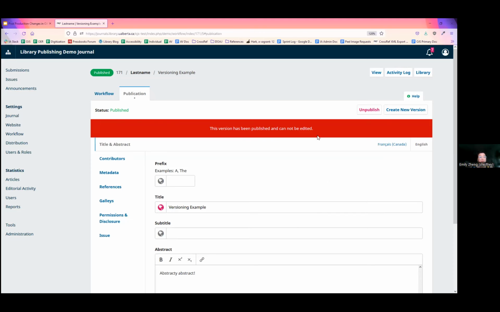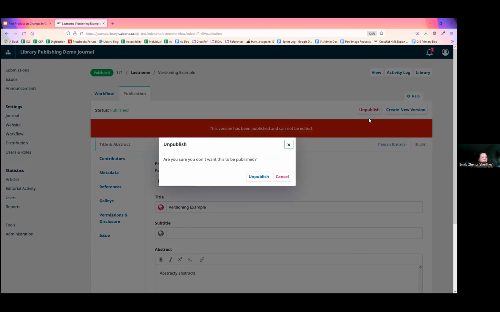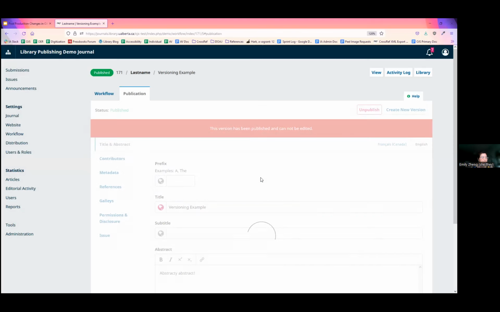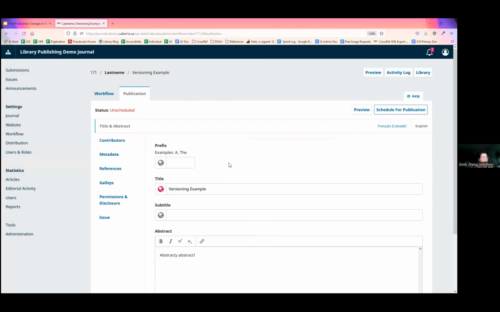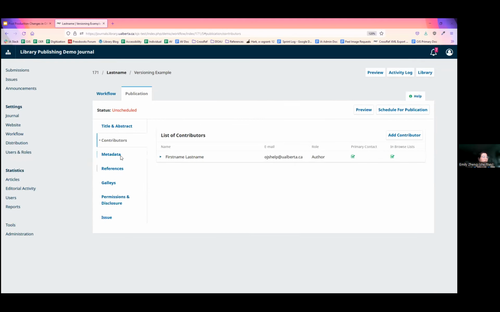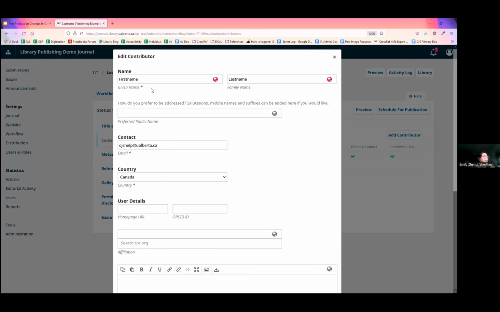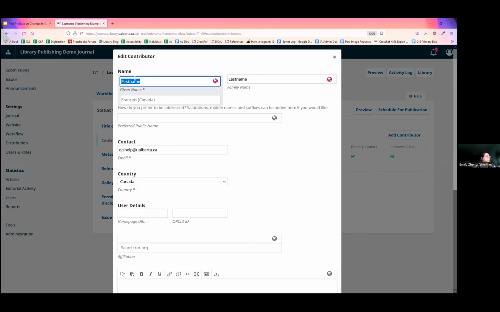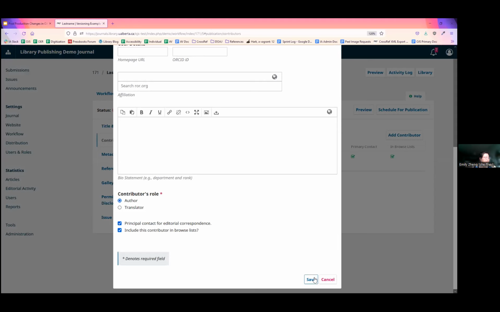You'll have this big red notice saying that the version has been published and cannot be edited. So in order to edit it, you must unpublish it first. So I'll go ahead and click on unpublish. And in this case, the change I want to make is under contributors. So what I'll do is go into the list of contributors and edit the contributor. Let's save.